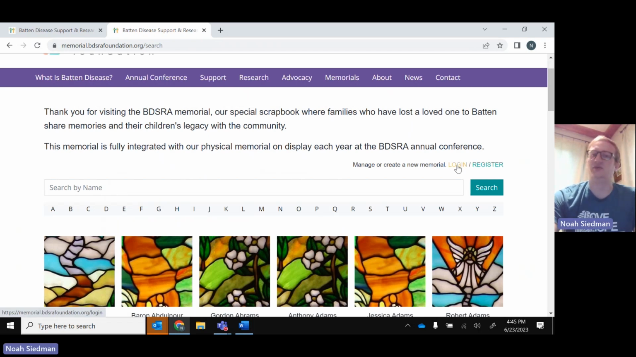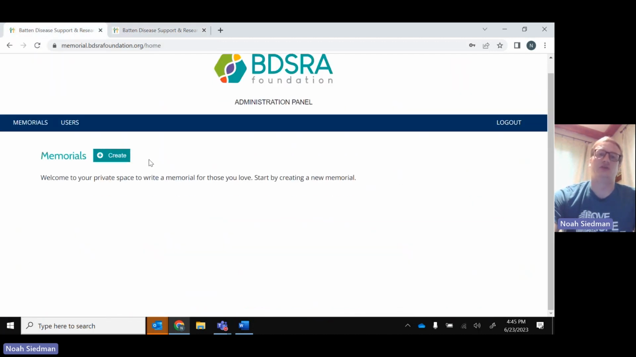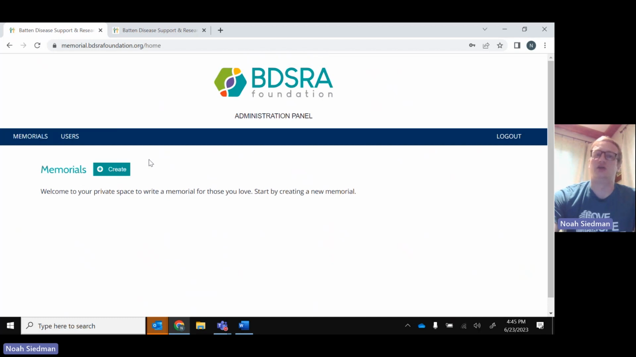Now, I've already logged in. I don't want to make you guys have to sit there while I remember my passwords. So I'm going to show you what it looks like once you have logged in. So you're going to get this back end panel. This is your space to be creative. None of this is going to get shared publicly until you have finished with what you're working on and chosen to publish it. So I haven't made a memorial yet.